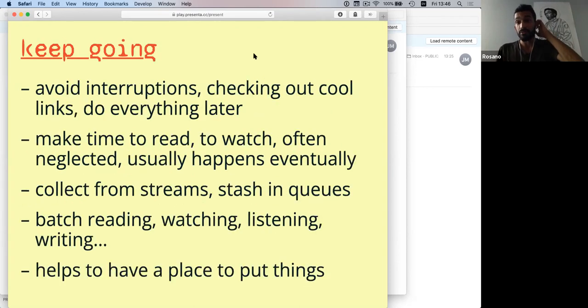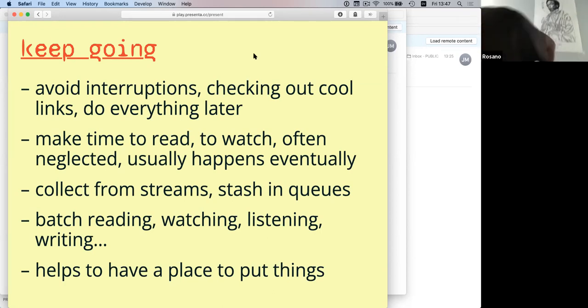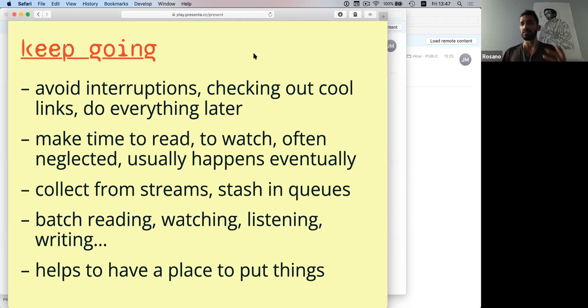So the point of capturing for me is really about keep going. I avoid interrupting myself when I'm doing things. I don't stop and check out cool links or articles or videos that people send me. I do everything later. So I take it and put it somewhere else, and then I keep doing what I'm doing. And then I make time to read things or watch things or listen to music. As I have to deliberately make time for those things, it can get neglected, but in my experience, it usually happens eventually at some point. So it works for me.